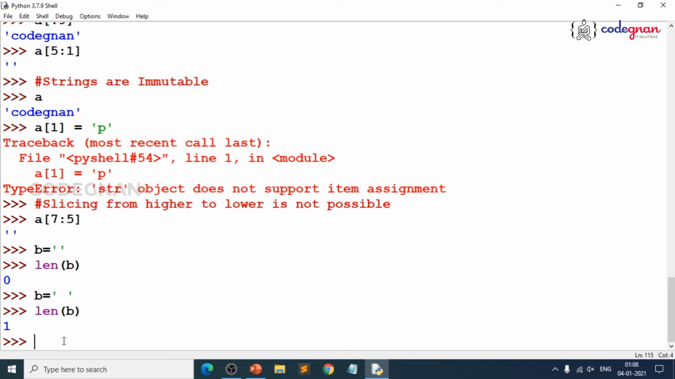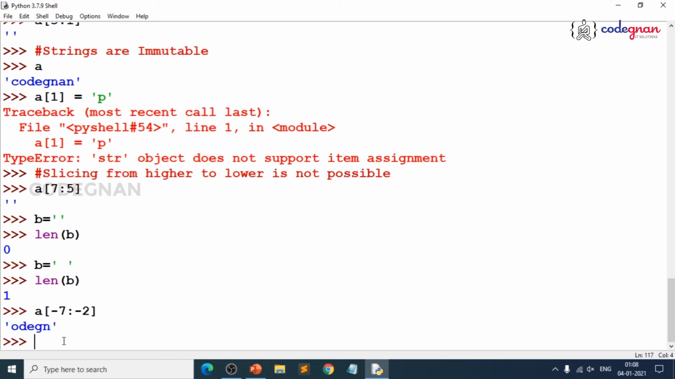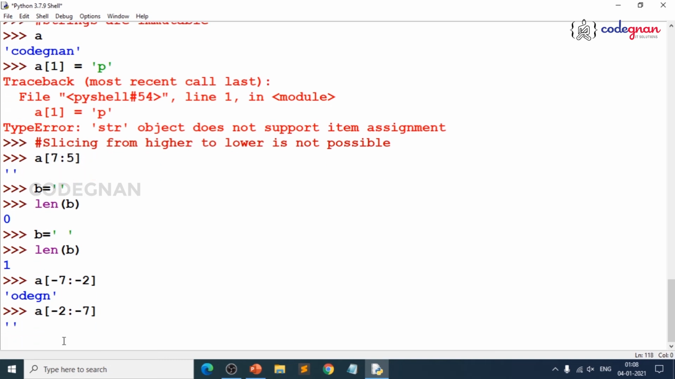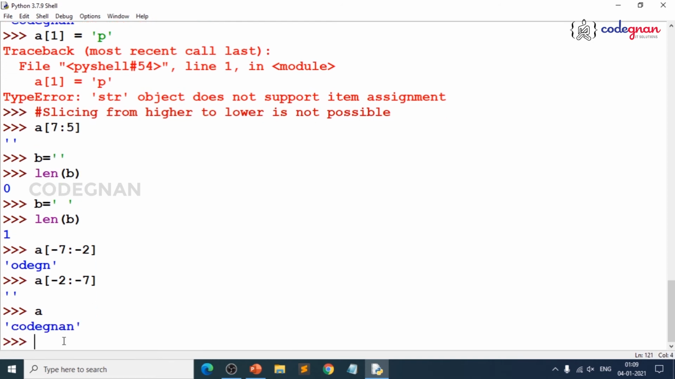So, slicing is always from lower to higher, and in the same way, why can't I give it this way, minus 7 to minus 2? Yes, you can, because minus 7 is lower than minus 2, and even if you try to go with this, you get an empty string. So, just make it simple. This is how you go for slicing.